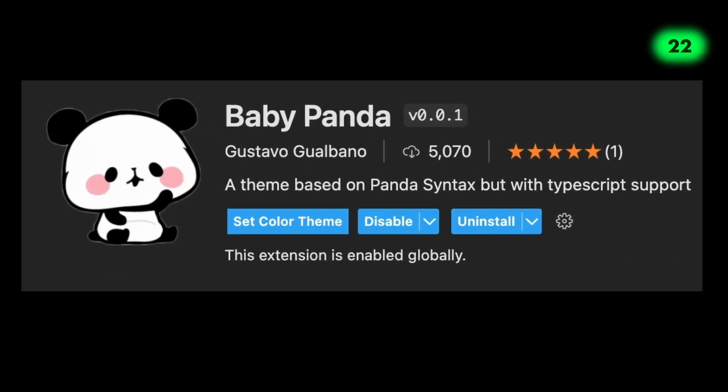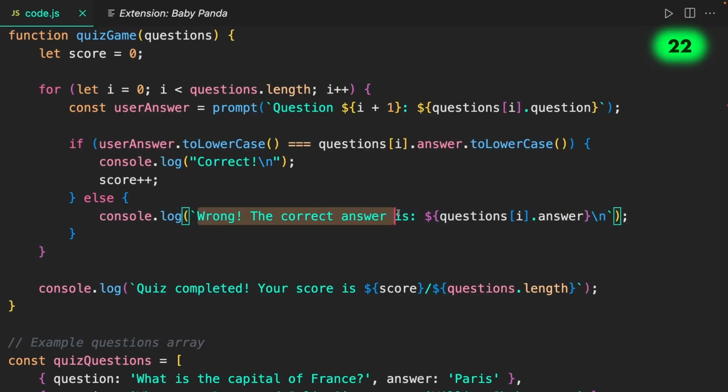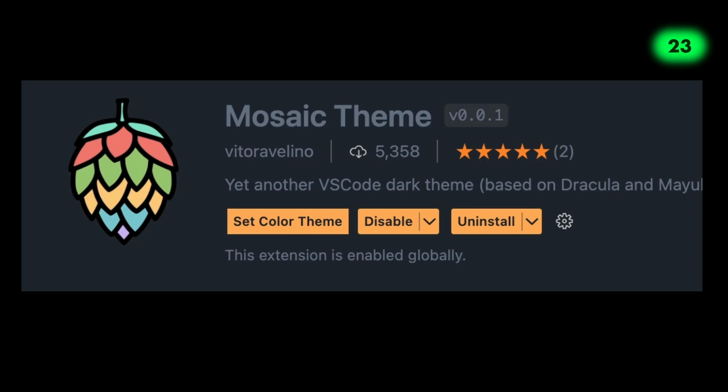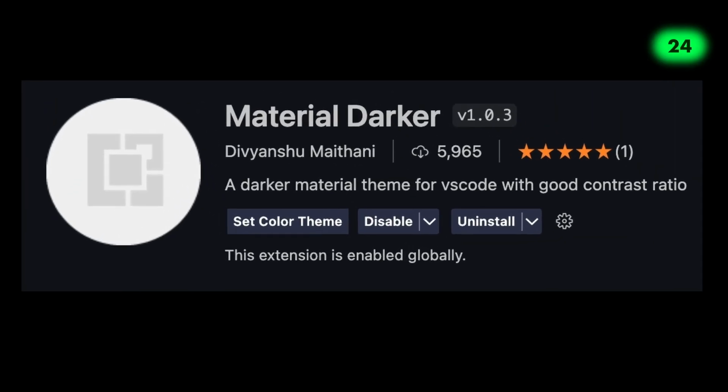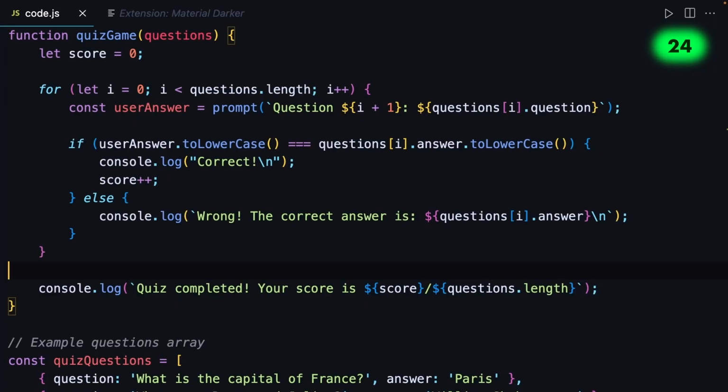A theme on very cute looking baby panda with over 5000 installs. I particularly like the string color in it. Mosaic based on Dracula and Monokai Mono. Its font colors and background is simple yet good looking. Material Darker with good contrast ratio. This is a high contrast theme and it may be difficult to work on it for longer hours.